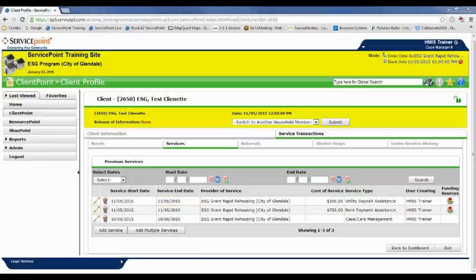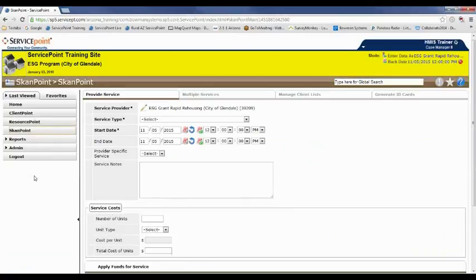Now let's talk about ScanPoint. Go over to your menu on the left-hand side and click on the ScanPoint module. This is where you can record a service for multiple clients at once. So if you had a group or a class, or you just happen to provide the same service to more than one family or client on the same day, this is a way to record those services all at once, and it saves you some time.